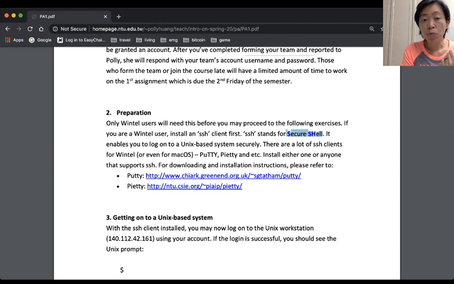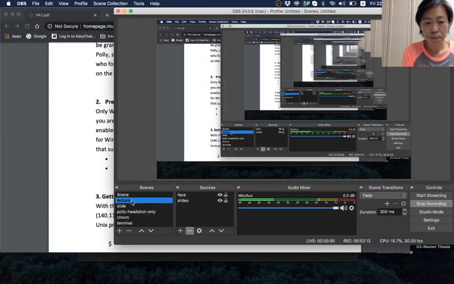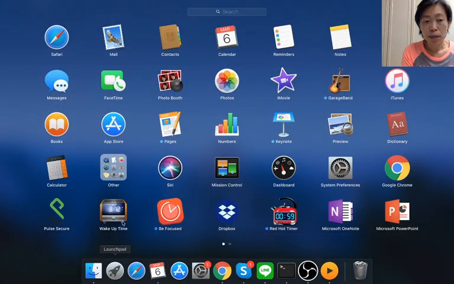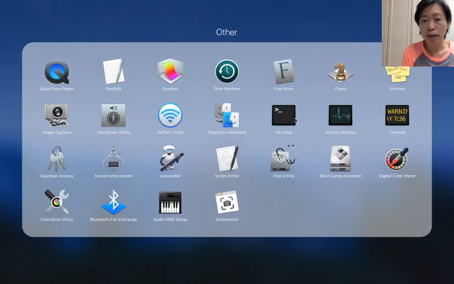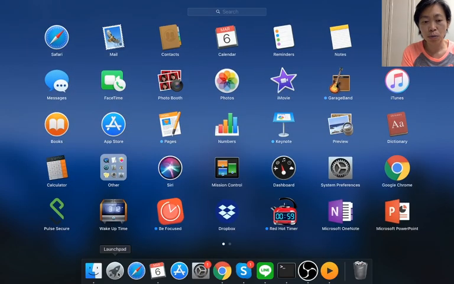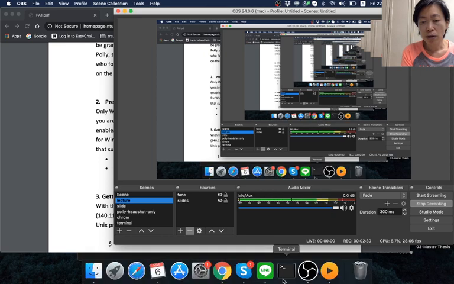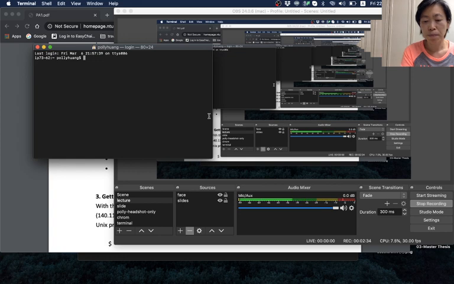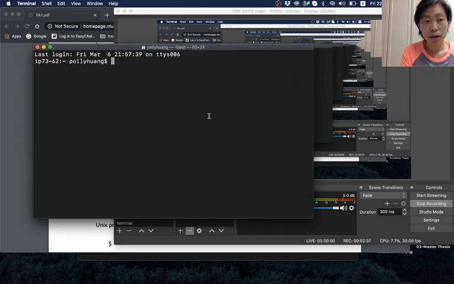If you are a Mac user, which is also Unix, or a native Unix user, all you need to do is start a terminal. So let me show you how it's done. Okay, I have the terminal pinned already on the desktop, but if you haven't used it before, it's right here on the launch pad, and you go to the other application group. You see it right there. Okay, starting a window. That is starting a terminal.